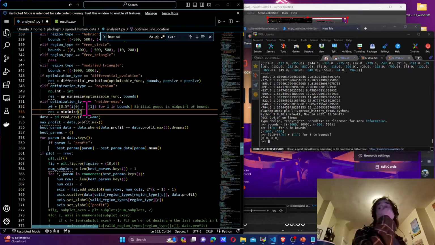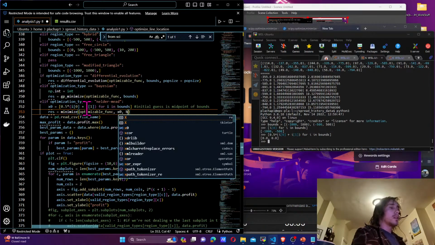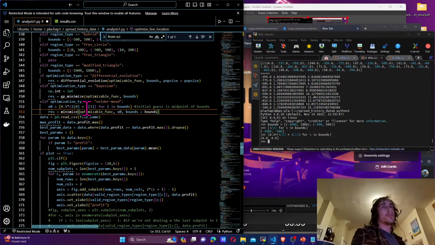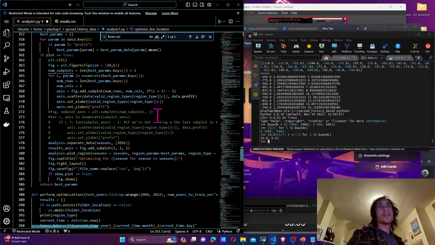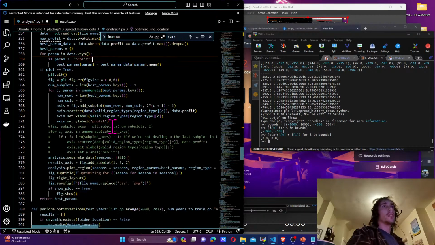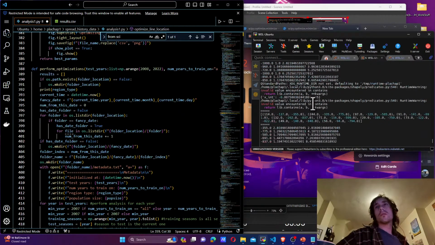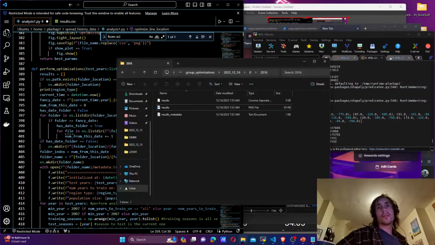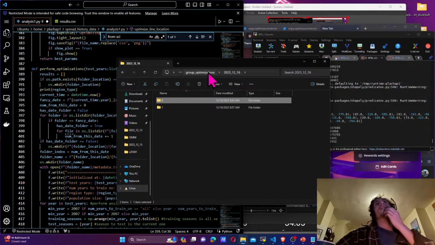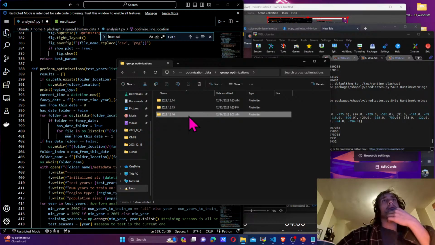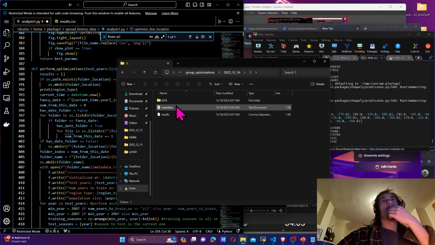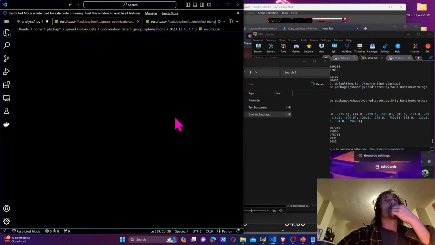bounds. And then res equals minimize, and we want to minimize optimizable func, x naught, and we want to say bounds are equal to bounds. Okay. Now I think that should work fine. Now we have to go test it. Whoa. Did that already finish? I guess it did. So group optimization 16.1 results.